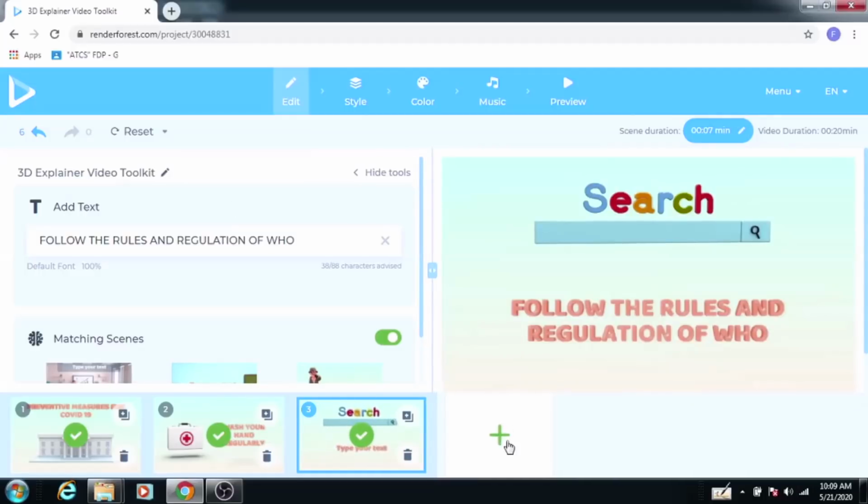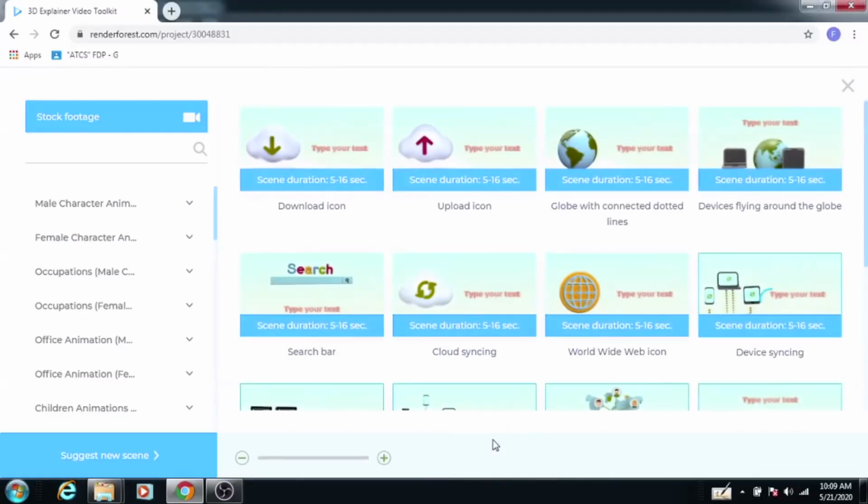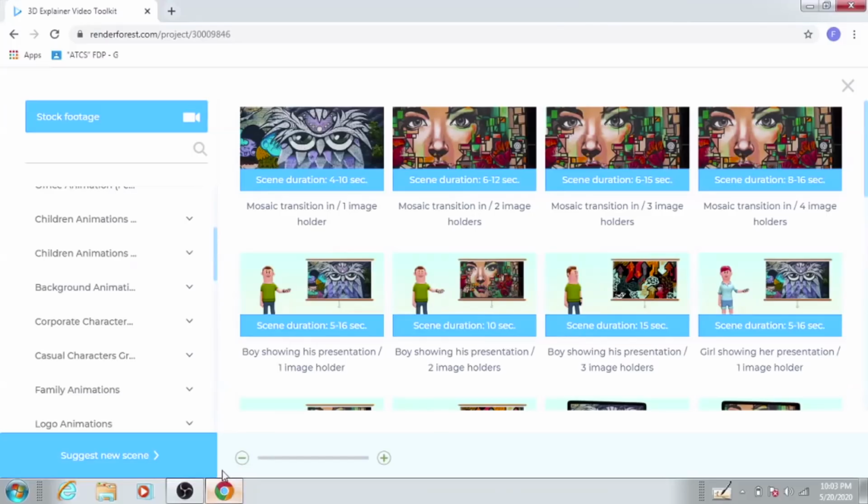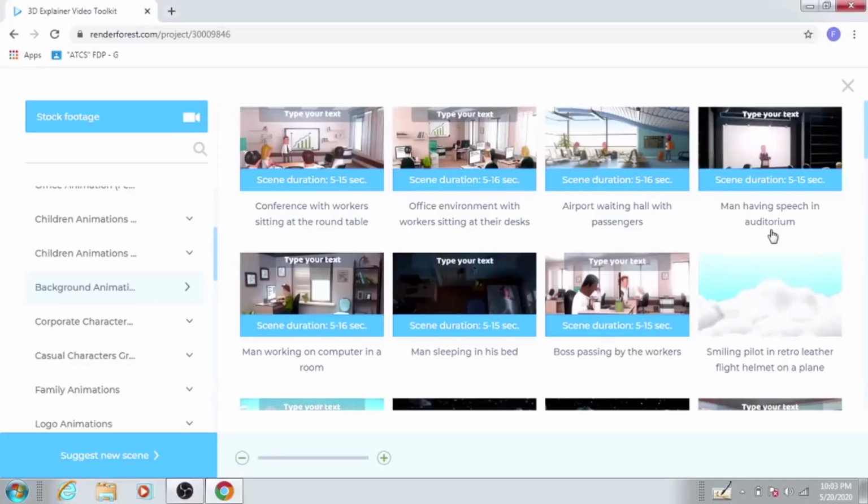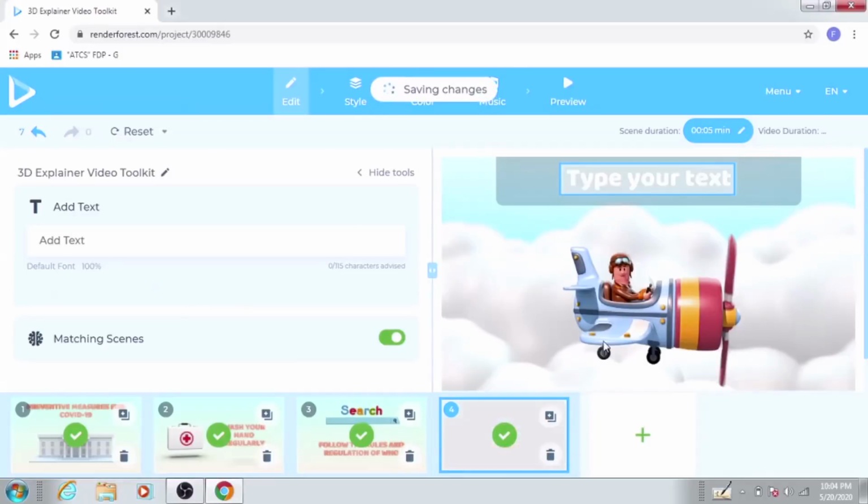Okay. Now click on this button to add extra. So go to this section. Now there are a number of options. So now select the background animation process. Now click on the background animation process. So this one is a background animation process. So here we have to type our text.